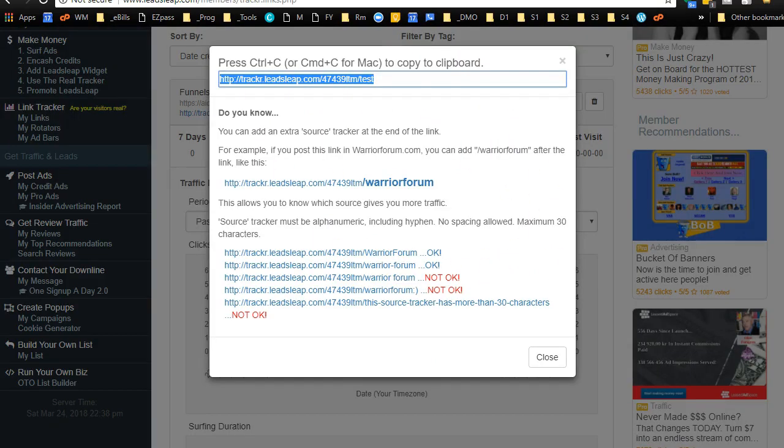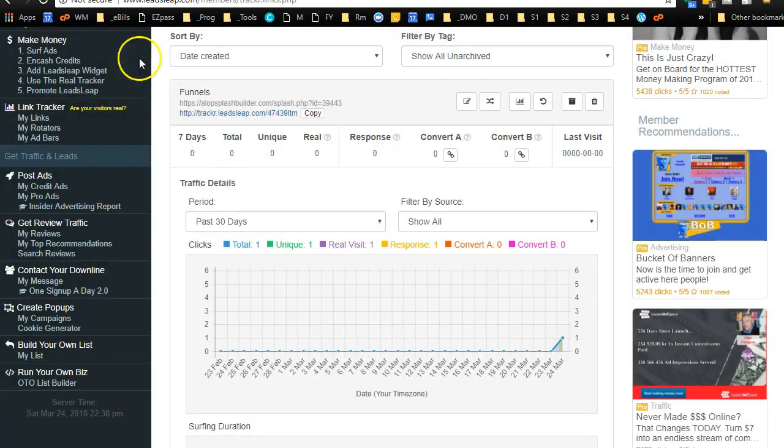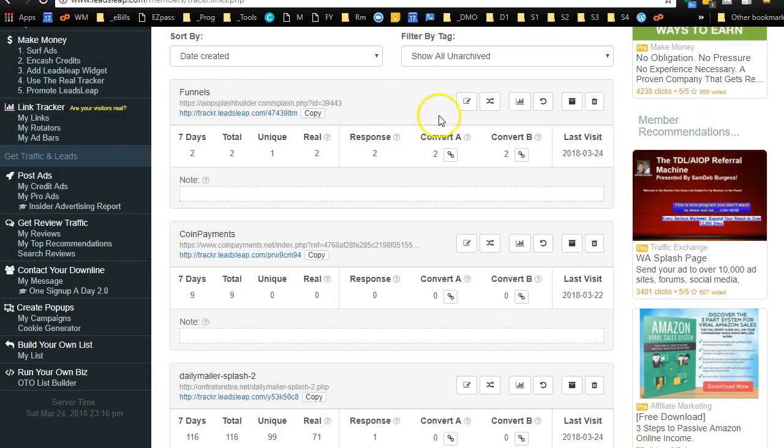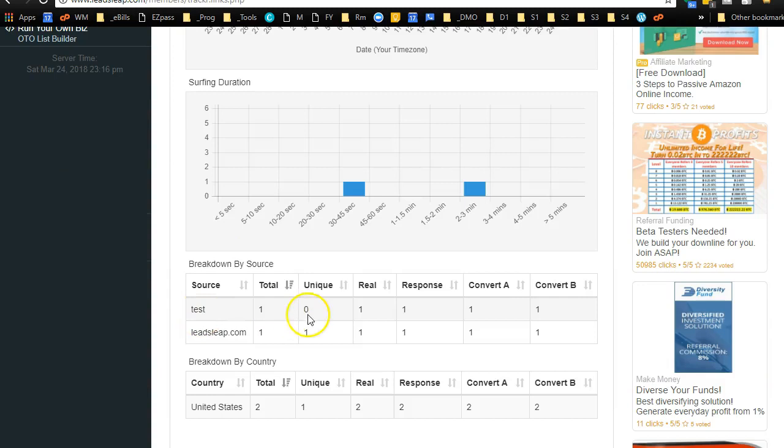Okay, so now we go back here. I'm going to refresh this. So there's our funnels link. There's our test. See, we weren't unique anymore because we were that one. Isn't that cool? It recognized that we were already there. So that wasn't a unique hit. That was a second hit from the same person.